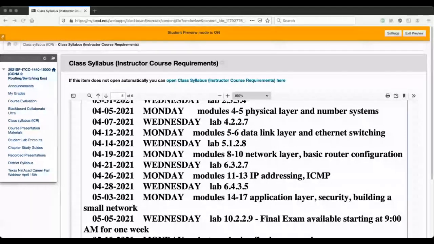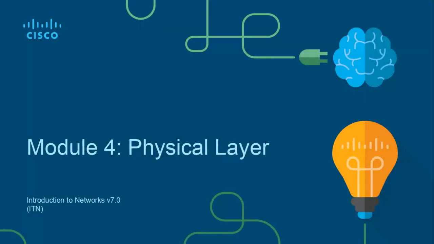Okay, let's see. I'm going to go ahead and start sharing the first presentation. Should be this one. So, Module 4, physical layer.